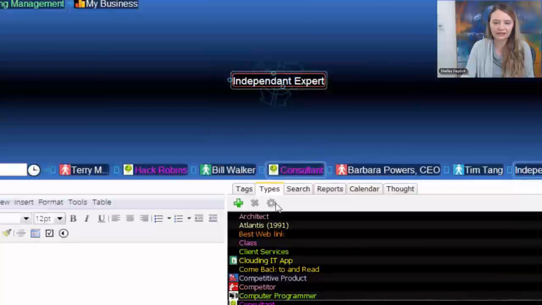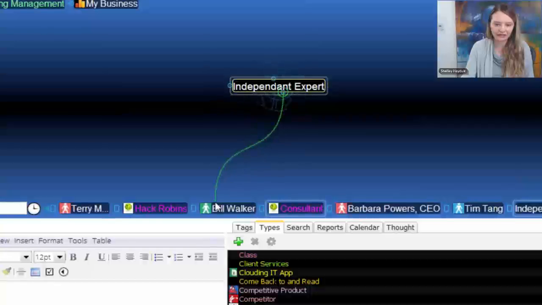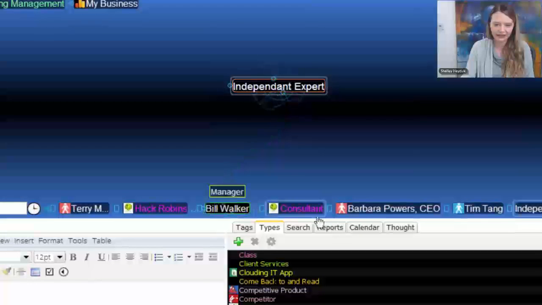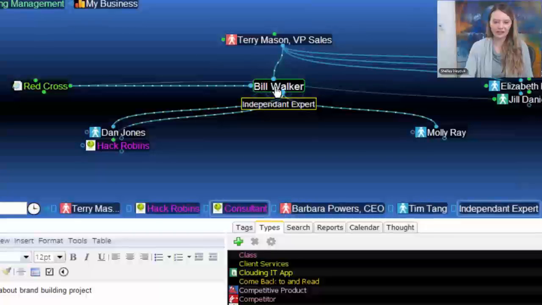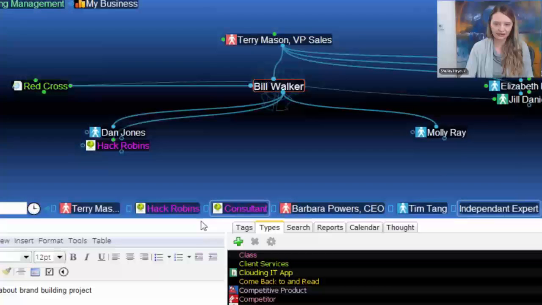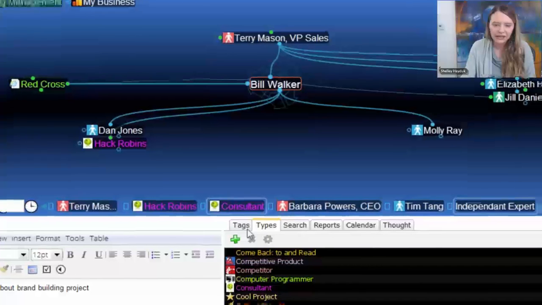And then what I can do is I can actually set up a color for that thought type. So if I want to go ahead and do that, I can set up a color. I can also name people. So if I want to change Bill Walker to independent expert, I can go ahead and make that connection. And now Bill is an independent expert. So that's the way thought types work.